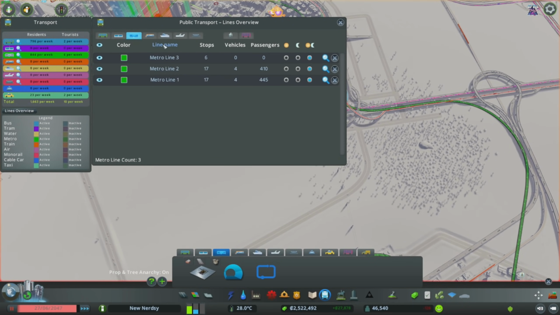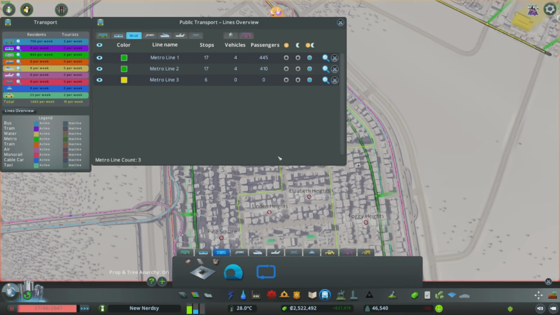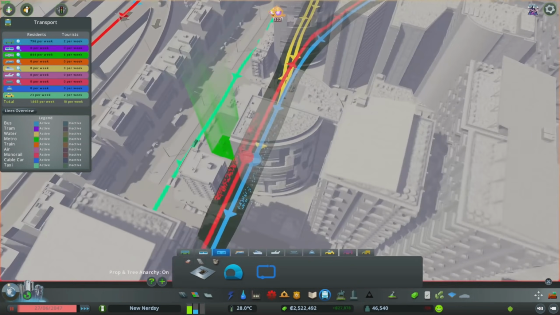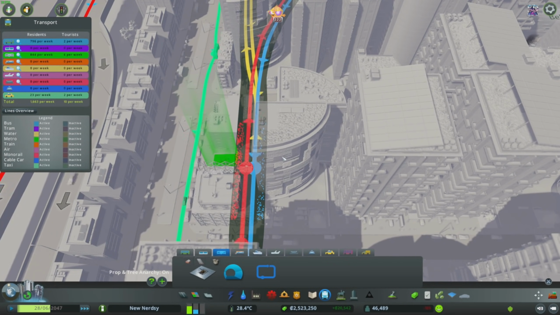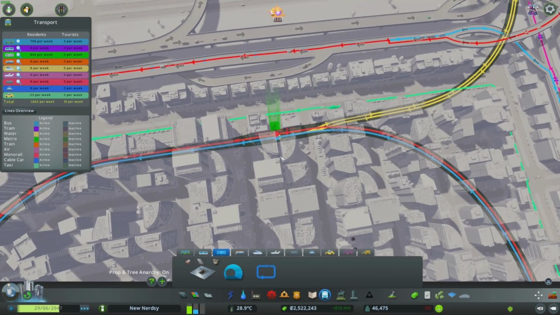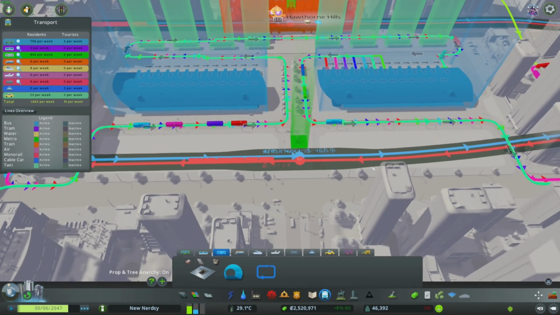All right, so let's look at the metro. Metro Line 3 is the harbor line. Let's make it yellow. Let's just do red and blue, I guess, so we can see who is going where. So yeah, we'll see what happens with that. If there's a lot of people wanting to go... there's actually a lot of people just wanting to go around in general.